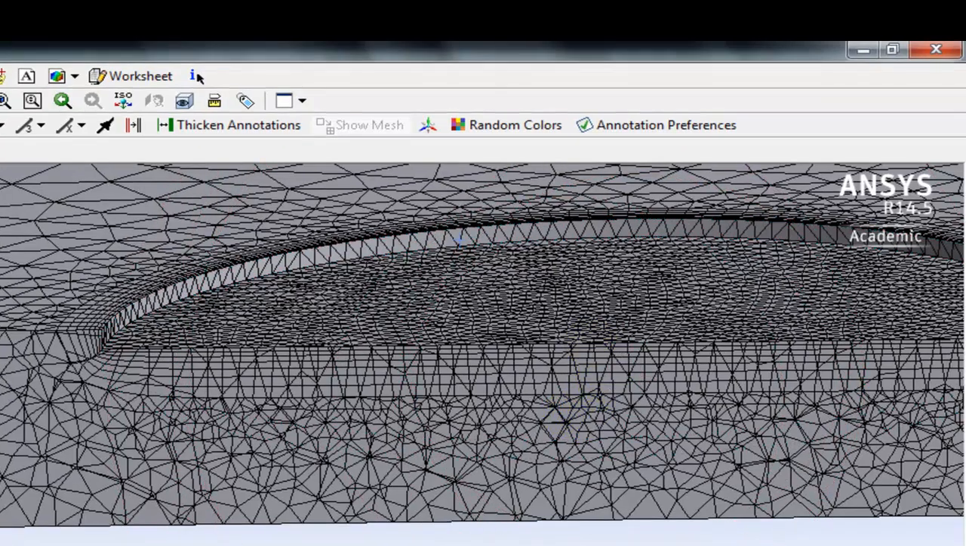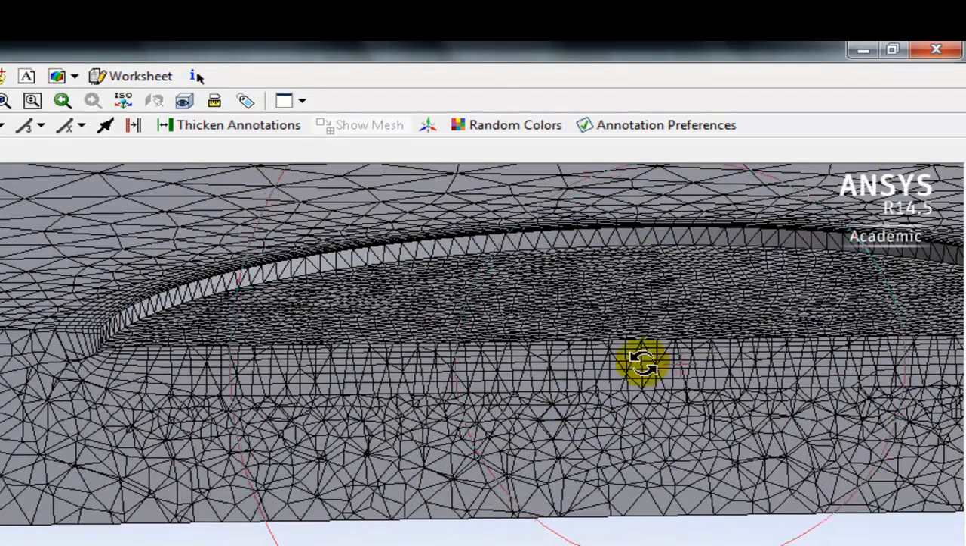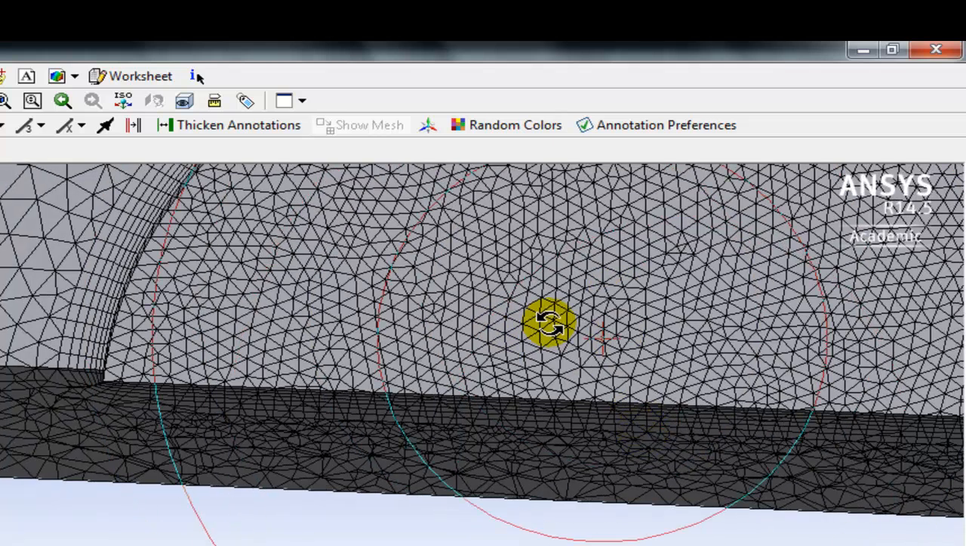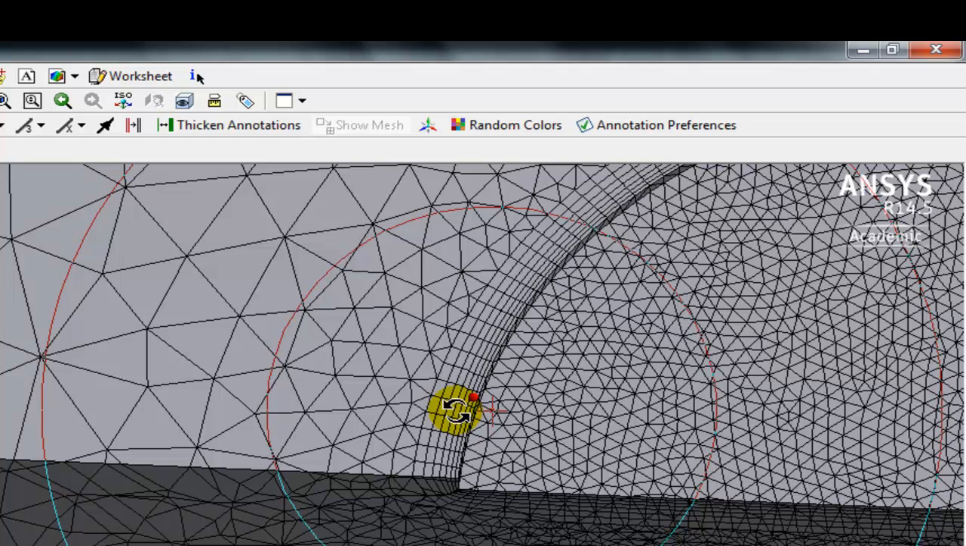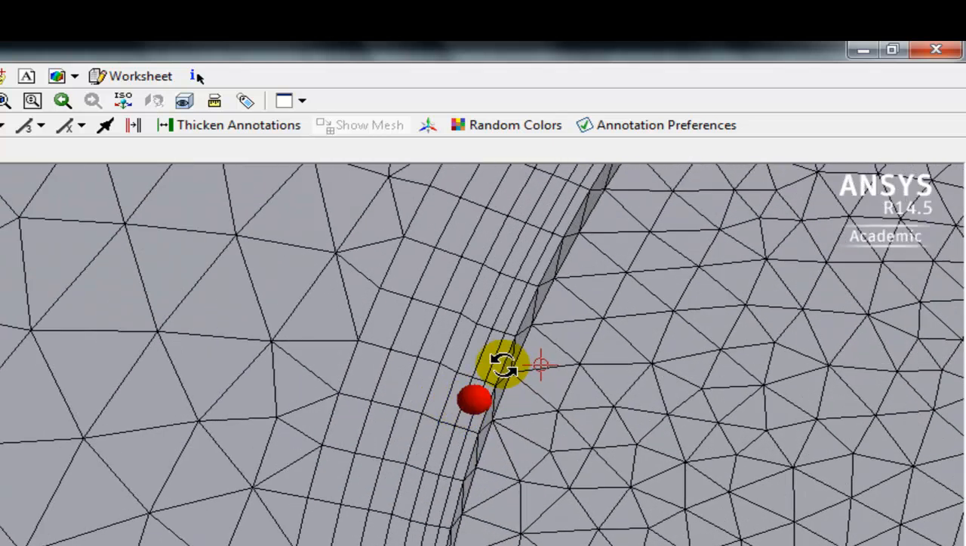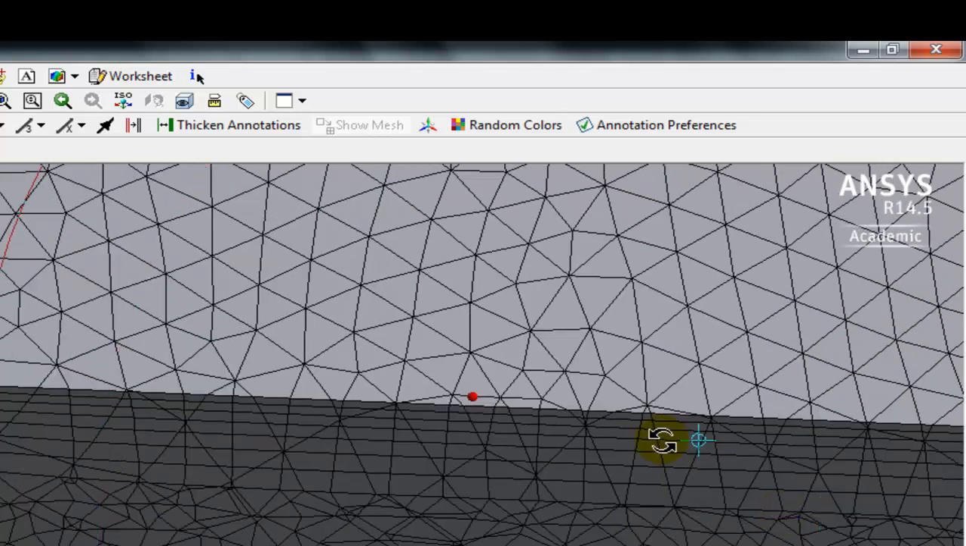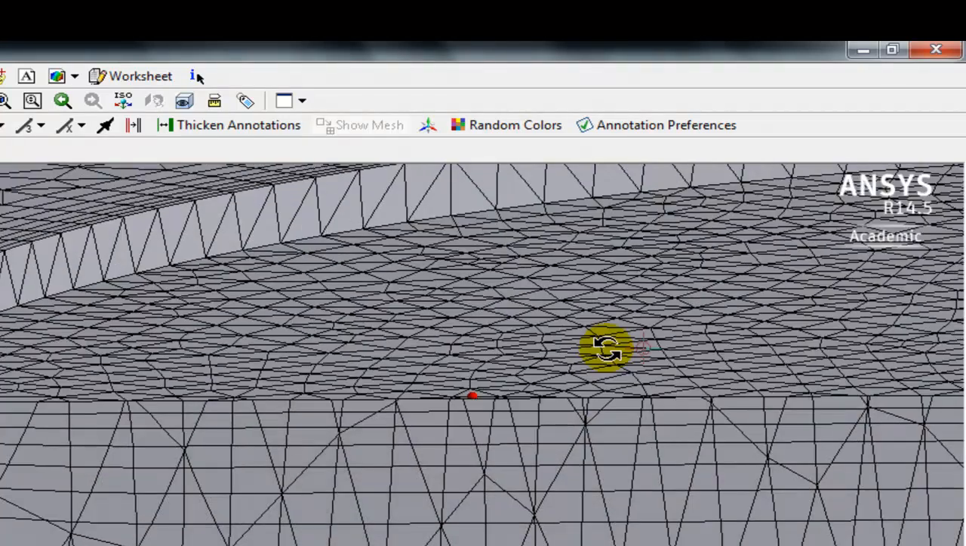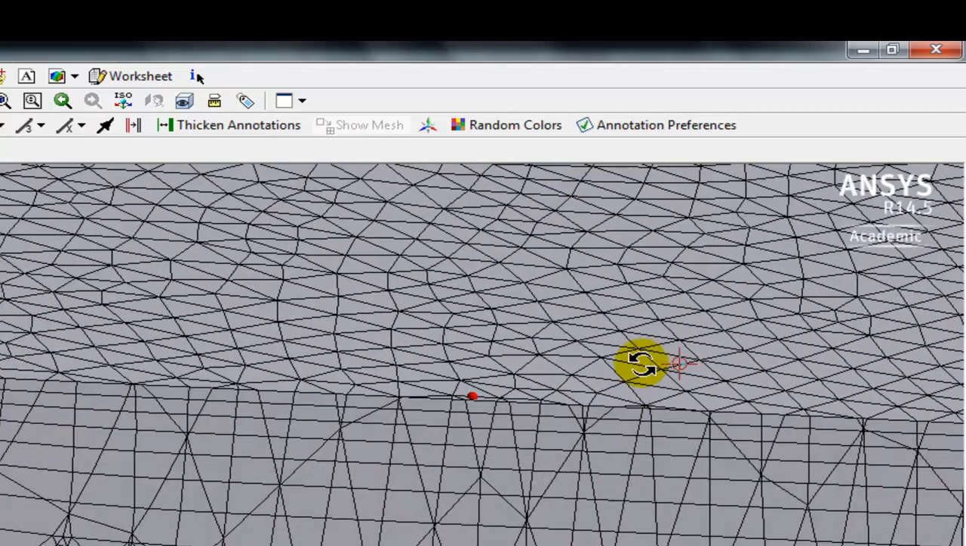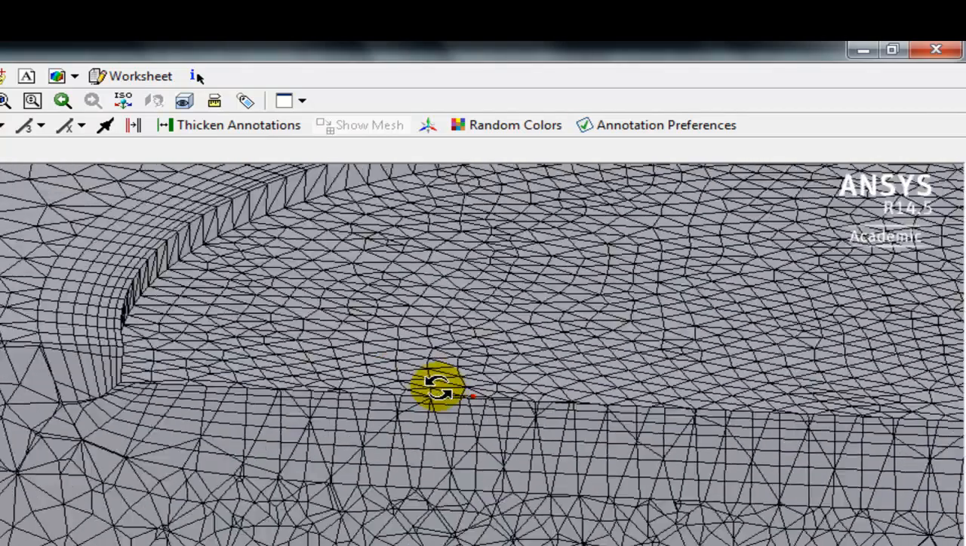So now rotate. You can see much finer mesh on the surface, and zoomed in that time. The shape of the elements is much nicer, not quite as long and thin. And over here, to rotate. Again, nicer shaped elements. We zoom out. That way.